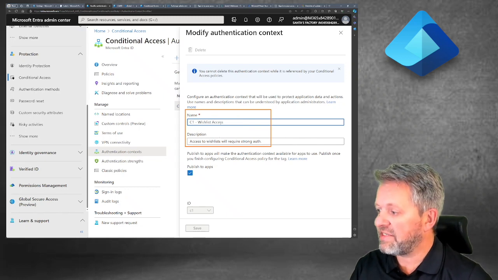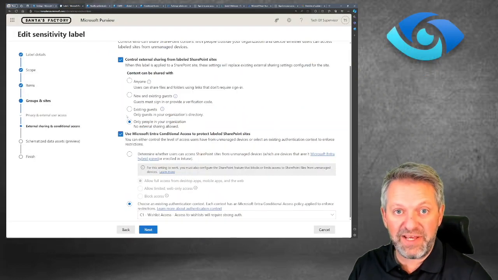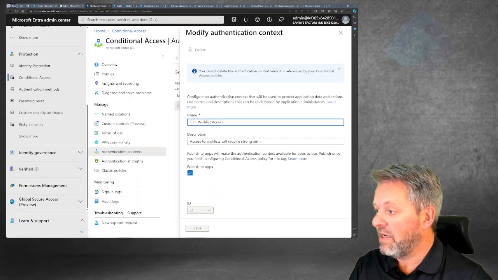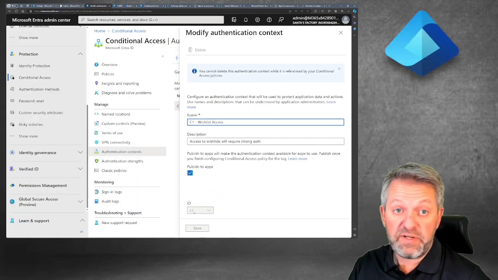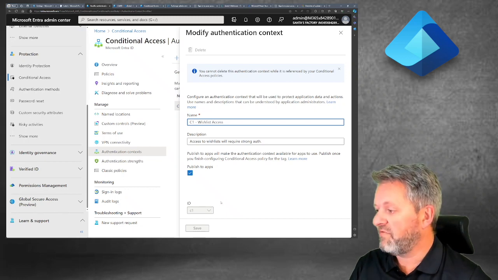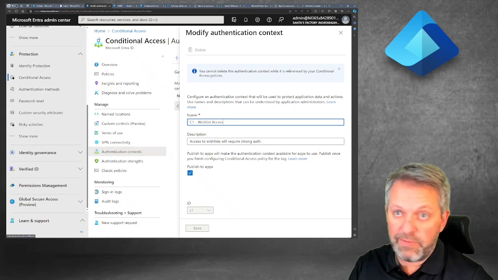So this is practically a label which I am labeling my sensitivity label with. I'm labeling a label with a label. How cool is that? And the C1 is just a reference to the ID. I have 25 IDs to use, and this one is the first one in this tenant. So this is the authentication context which the label is labeled with.